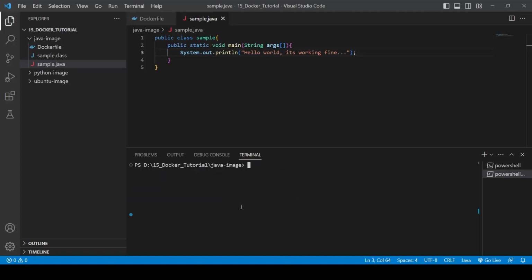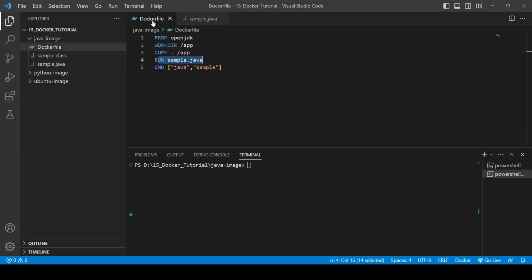Because it's working, now I will just explain it to you. Basically, the run command is the command which runs when you run the image. It will first compile, and then we are executing that compiled code using this command java, and we are providing the file name as sample. Okay, that's it. This is the only concept behind this.